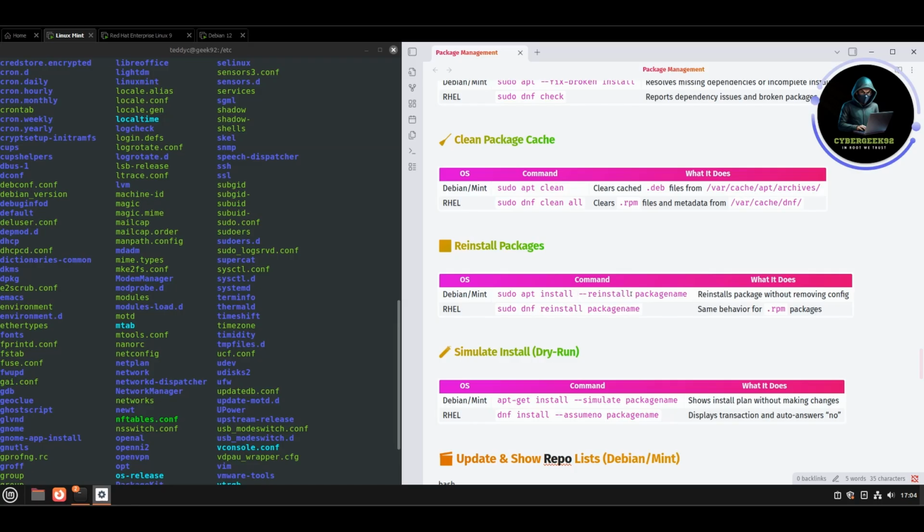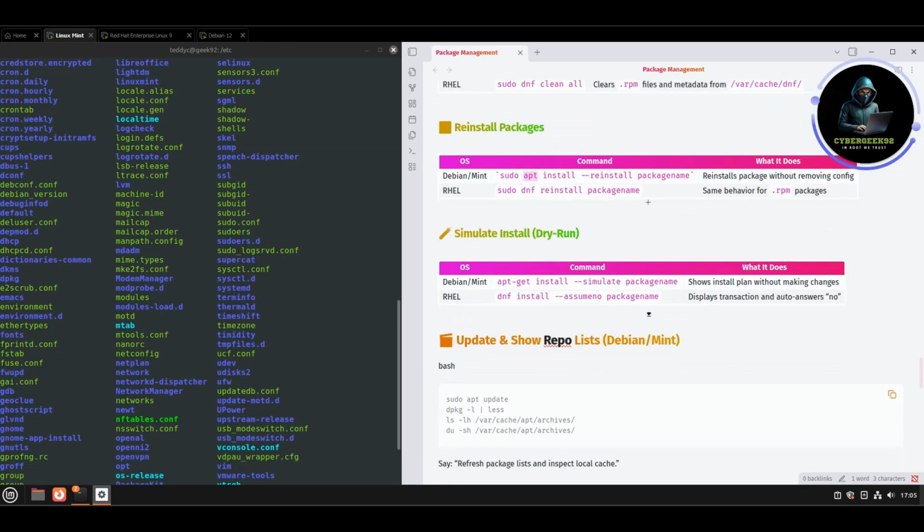This is to reinstall, versus remove completely from your system. So it's the same thing for both Debian and RHEL. You will use sudo and the packaging tool that your flavor uses. Debian uses apt. RHEL syntax uses dnf to reinstall packages.